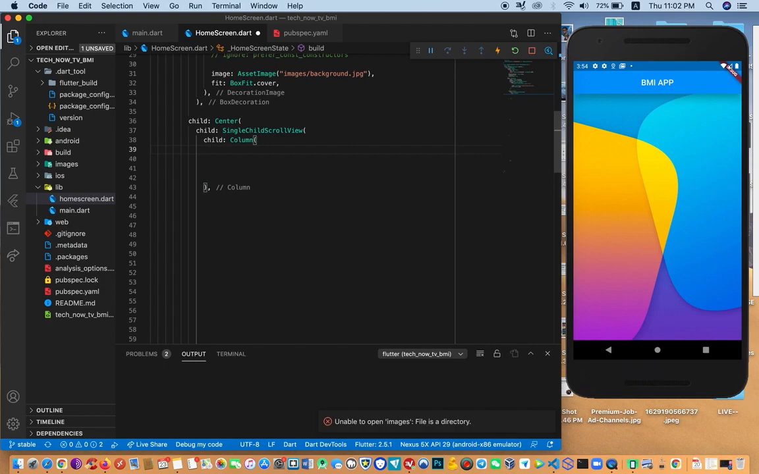And this is the children of the column, and these children will simply have a space here. So let me do that very quickly. So we have size box. I said this is just for creating a space in between my application. So we call it the size box.